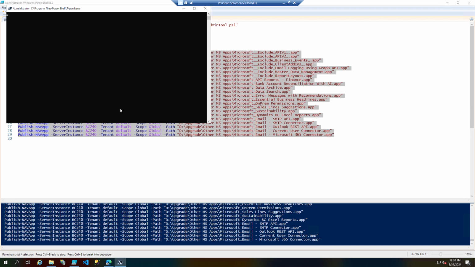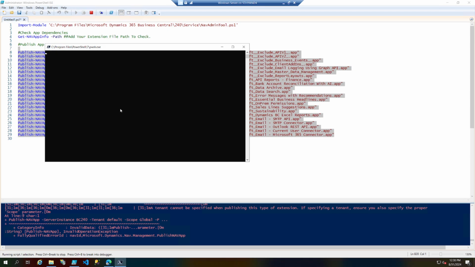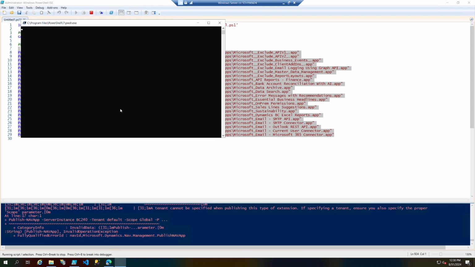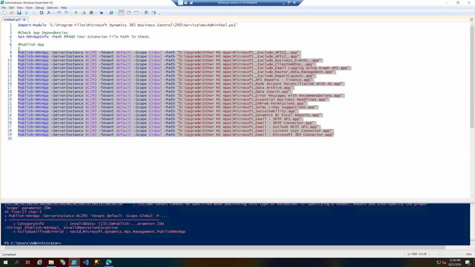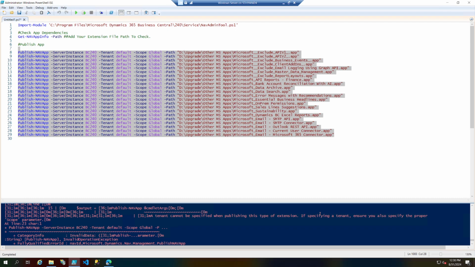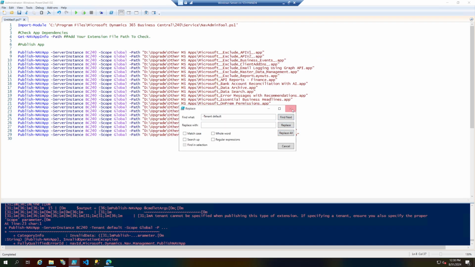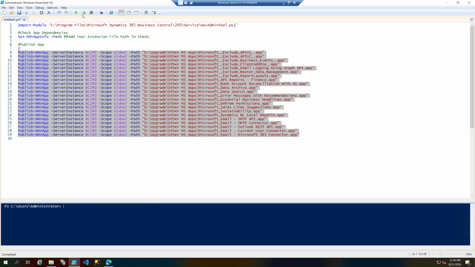So let's publish them. Okay, and there are some errors, and maybe that's because of the tenant. Because we don't have multi-tenancy and we are trying to pass the tenant, it is saying that tenant cannot be specified while publishing this kind of extension. If you are specifying a tenant, ensure to specify a proper scope. So okay, let's remove the tenant in that case, because we are not multi-tenant, so I can just search for it and replace all the places. Okay, let's see now. Let's do a clear screen and let's do the publish.